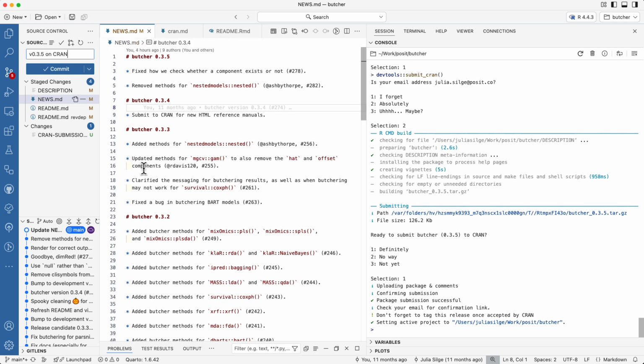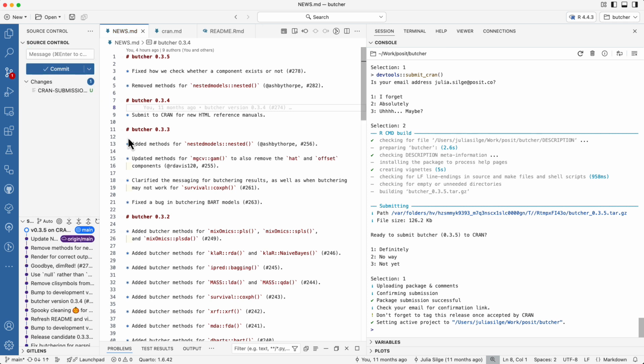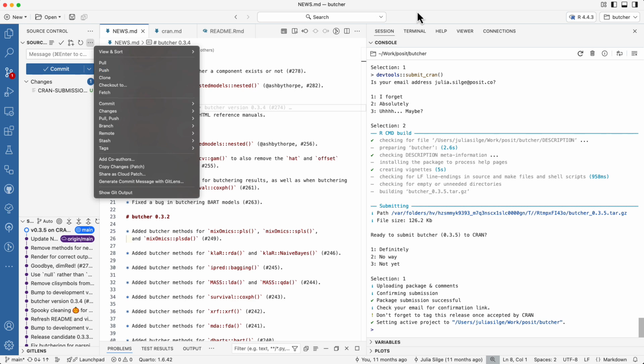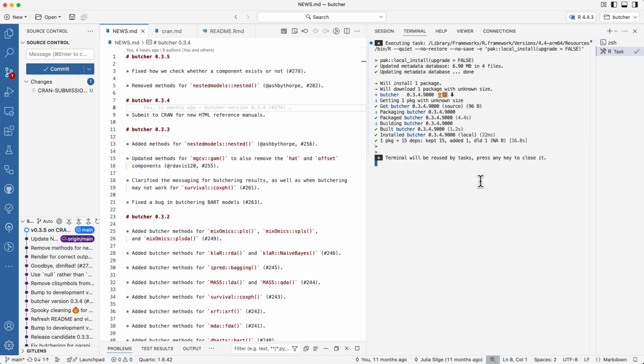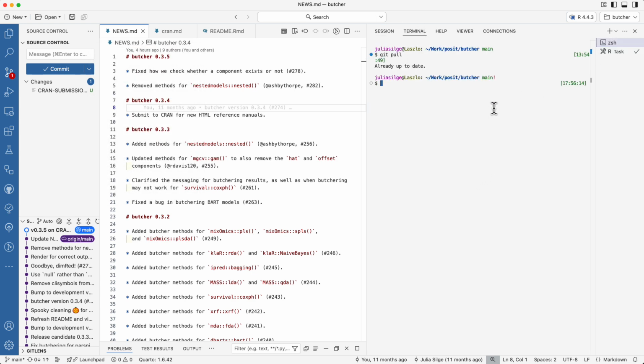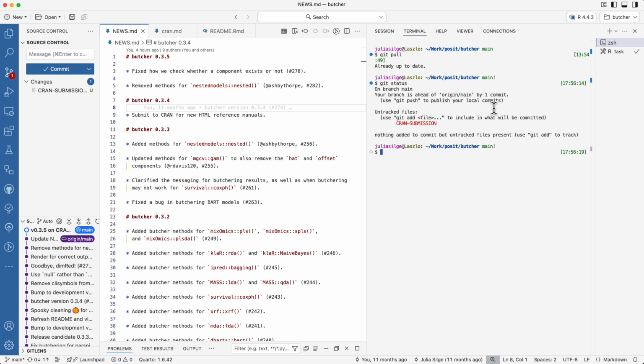So this is going to be a commit to my main branch here. I could have done this on a release branch and merged it in, but there are no real changes here, so I'm just going to do it this way. Okay, so I'm going to commit, and then I need to push. There are various ways to do that. This is commit, and there's pull and push here. I can go to my terminal and say git status here, and it says your branch is ahead of main by one commit.